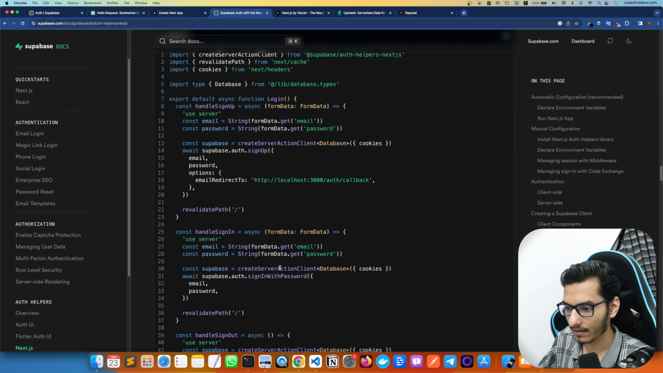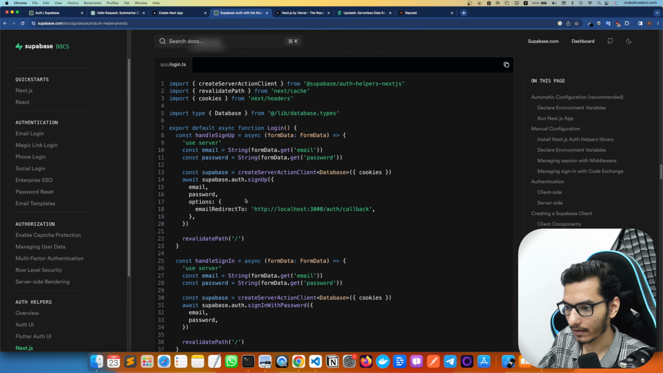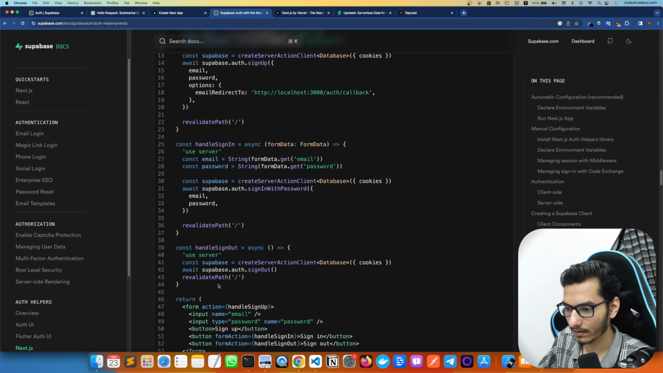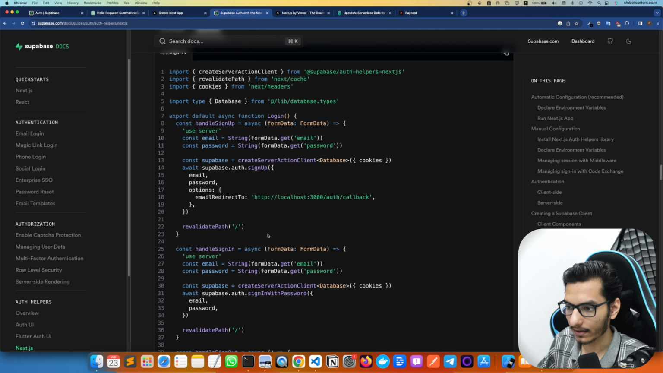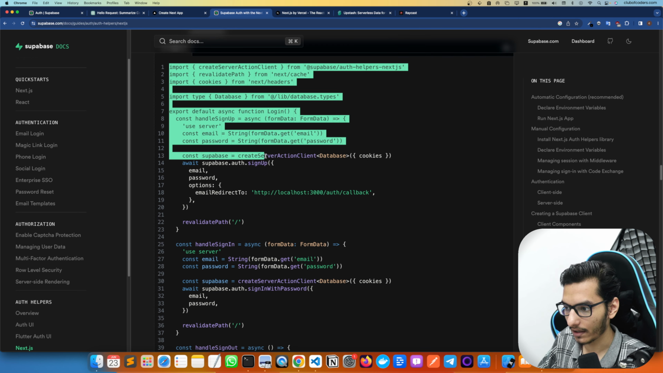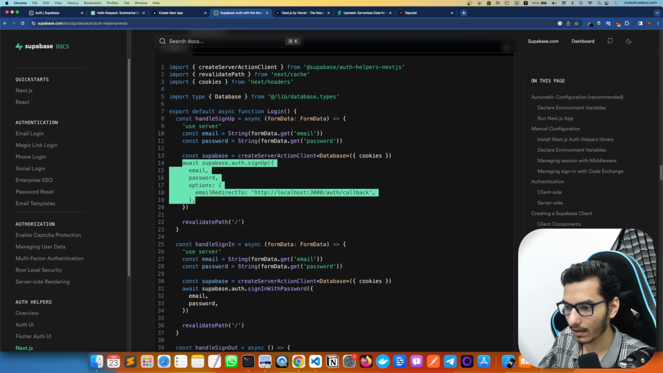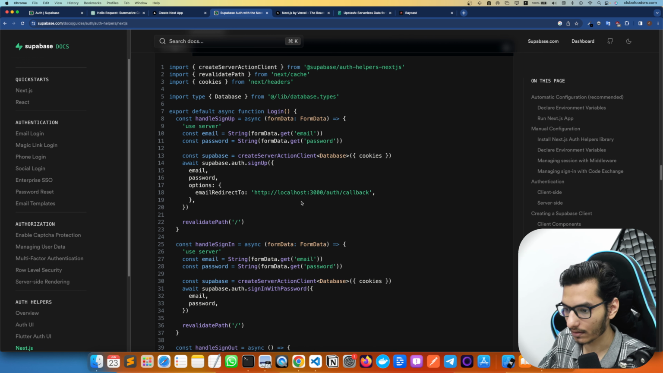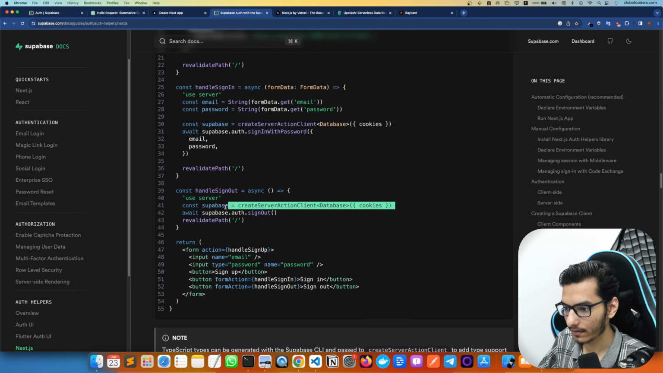They have given the example of a server action here. You can see, directly without using anything like a client component, create server action client, and we will pass the cookies, and now we will have our client. Everything is looking good. So this is how we can create our server action client.